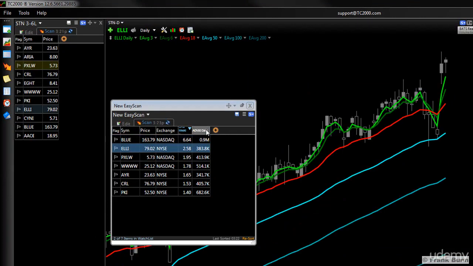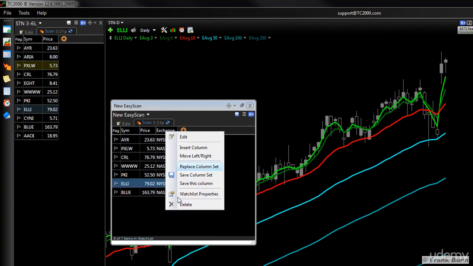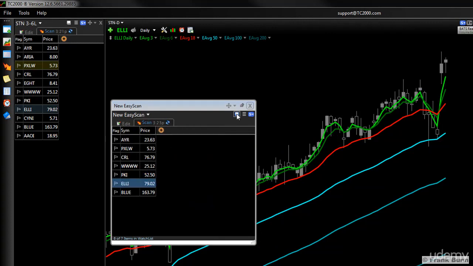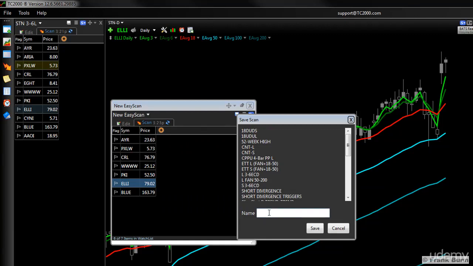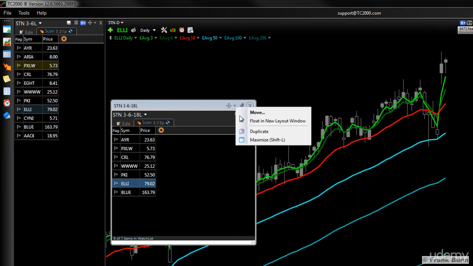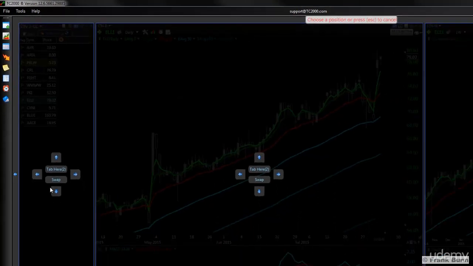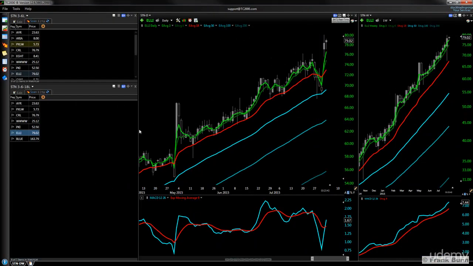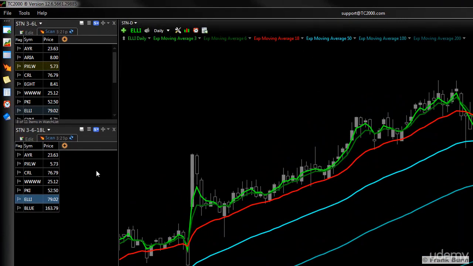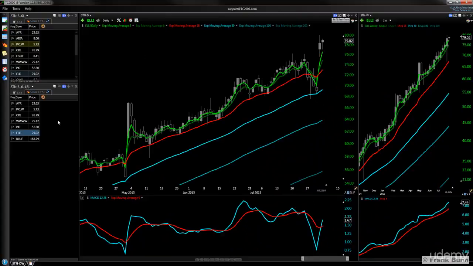When it looks like the logic is accurate, I can eliminate the columns that I don't need, and I will save this. It's STN 3618. Once saved, I can move this to below this particular scan. Now I have 2 scans running. I will complete this configuration for the rest of the systems.